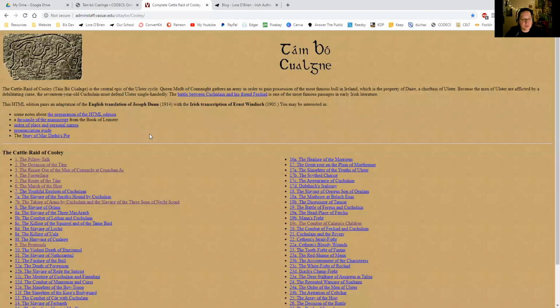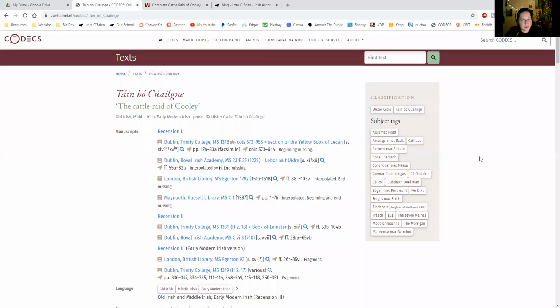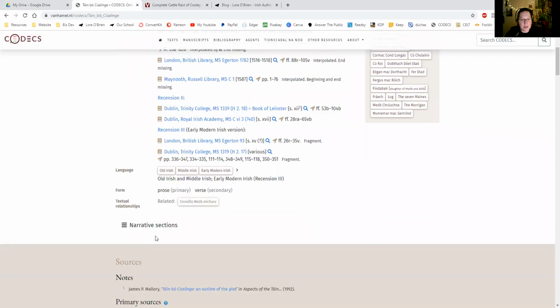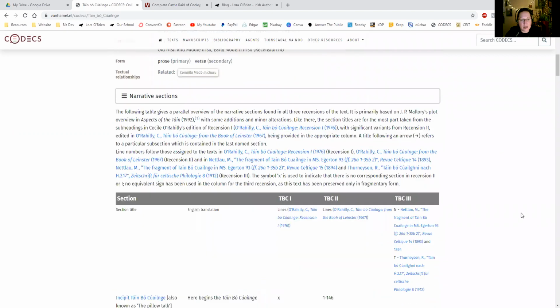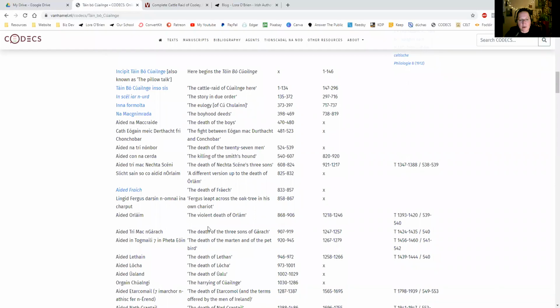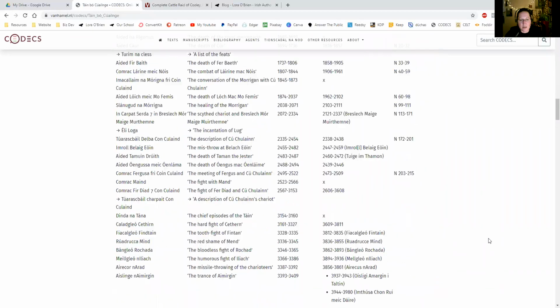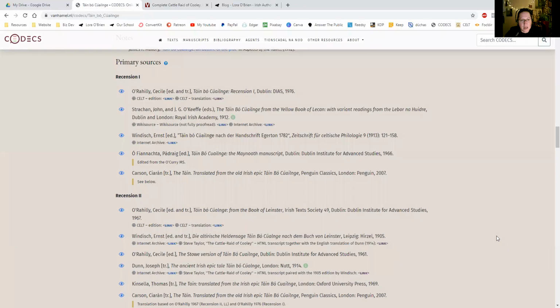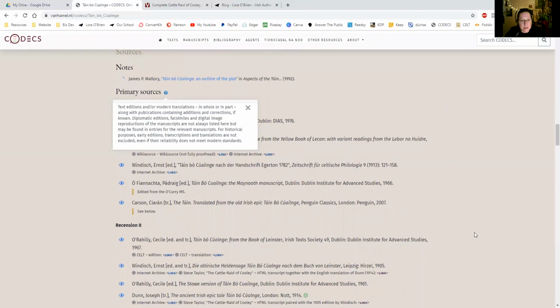But we are going to be working from this translation. So like what I said, I wanted to show you, I'll totally get my act together, I promise. I will show you the main index page for the Táin Bó Cúailnge, which is here. So it does look at the manuscripts. What you can do is look at the narrative sections, and you can see the recension 1, recension 2, and recension 3, and what narrative sections appear in which recension. That's useful there.